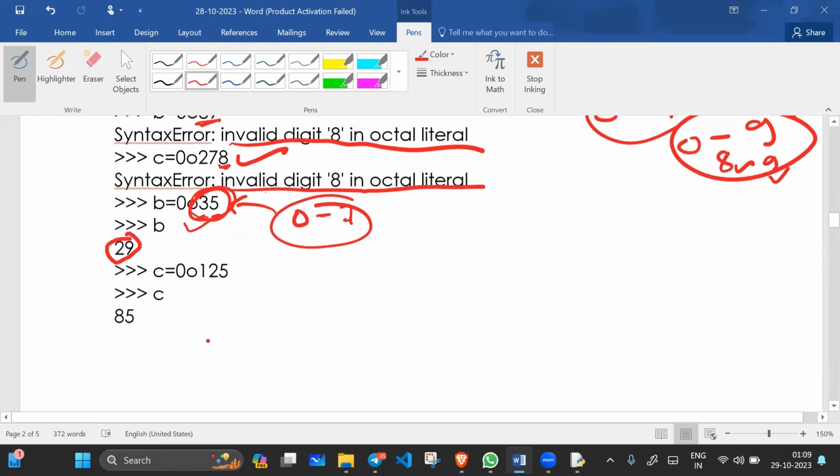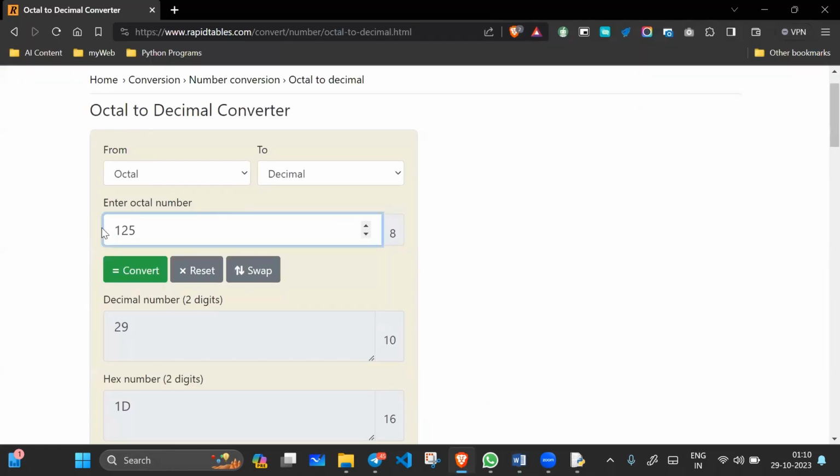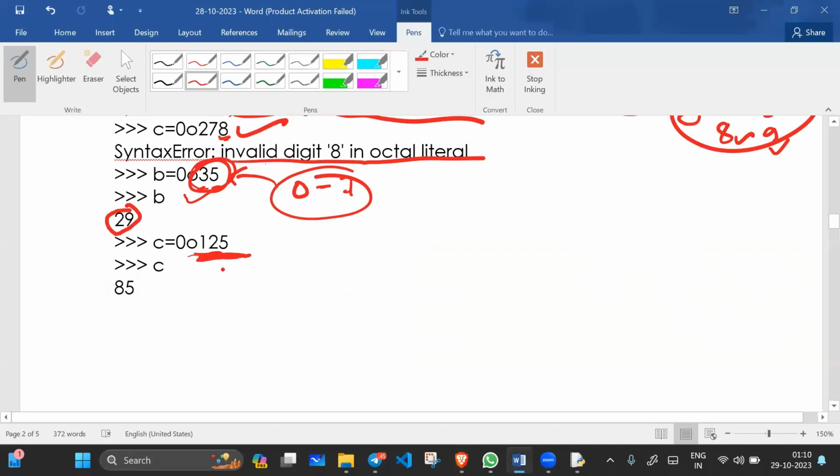Alright, and what is the decimal equivalent of 1 2 5? Let's check. If I write 1 2 5 in octal, then what is the decimal equivalent? It is 85. So the decimal representation of the octal number 1 2 5 is 85.